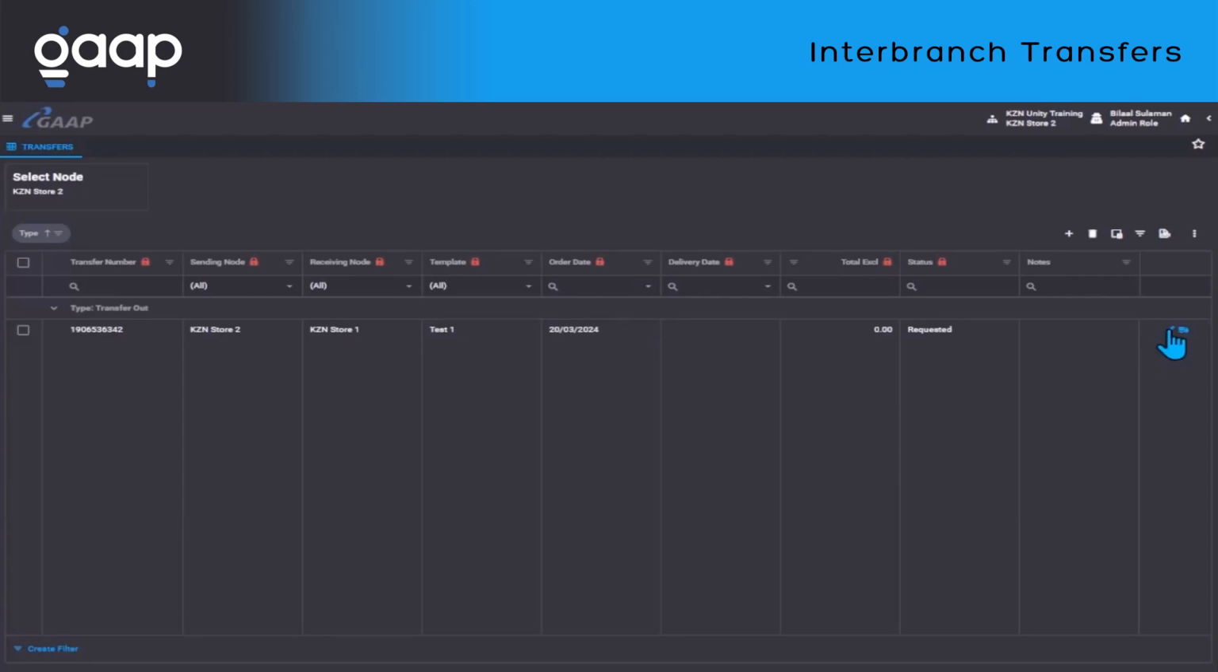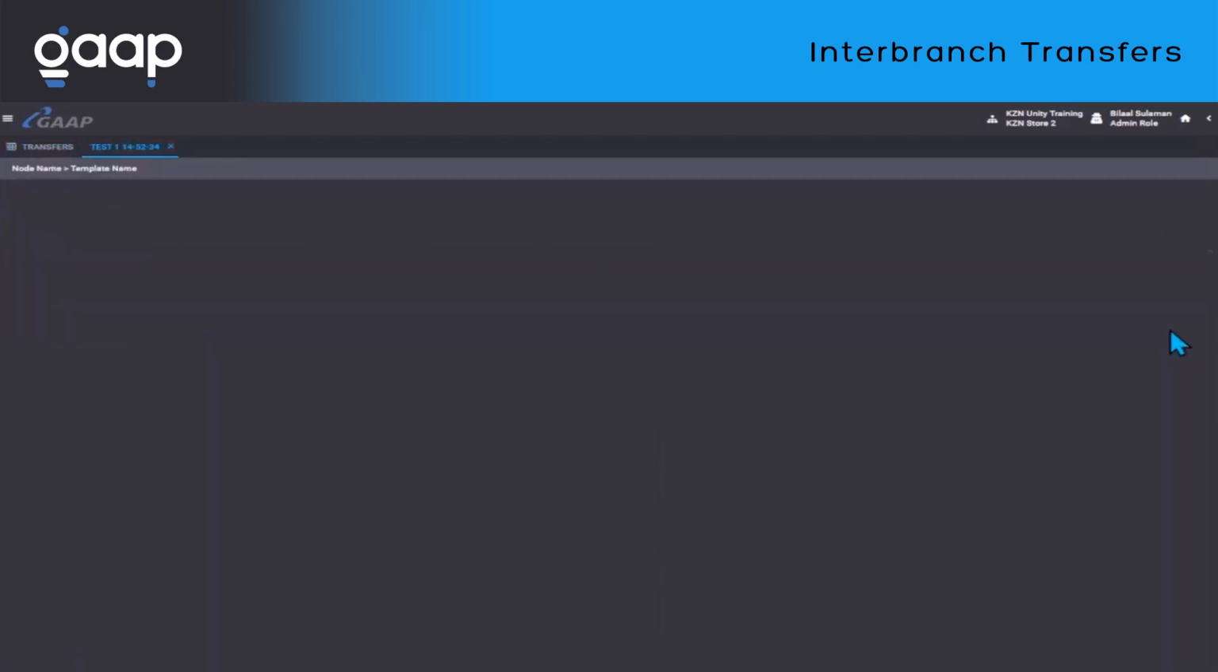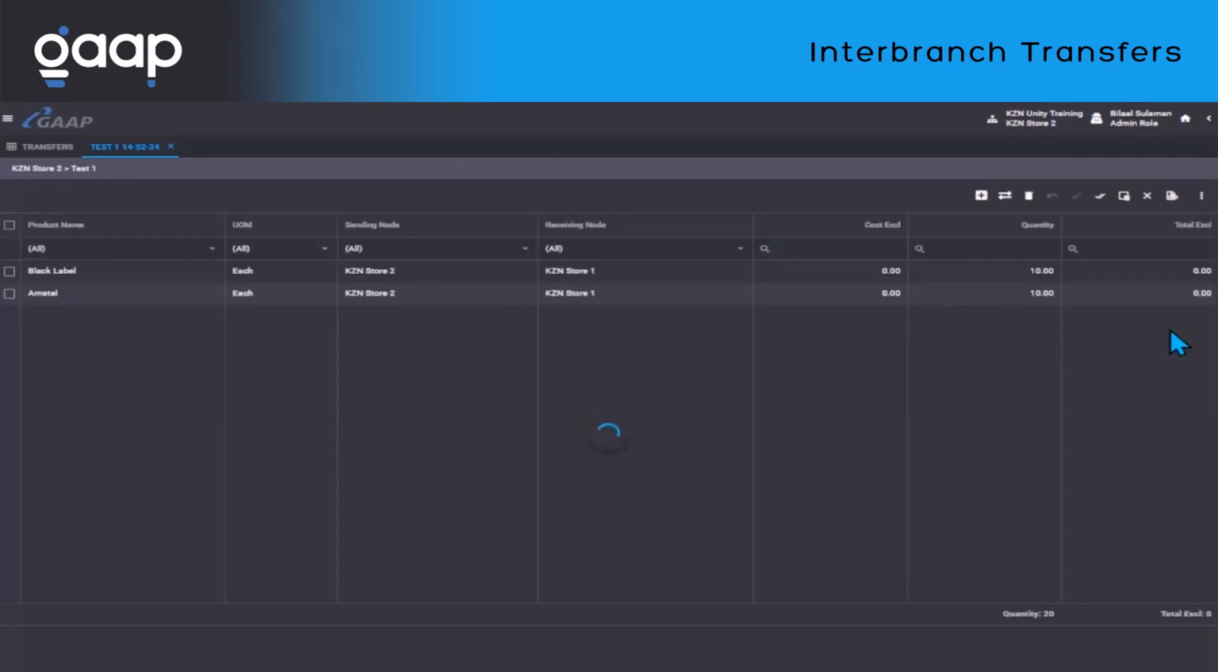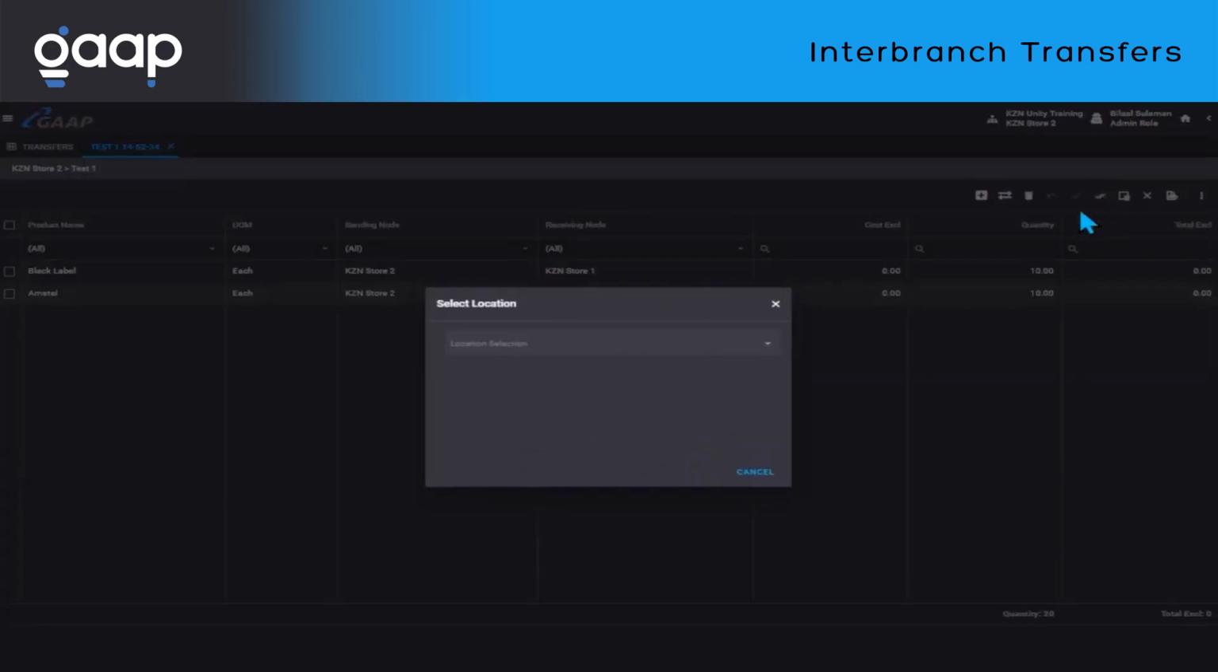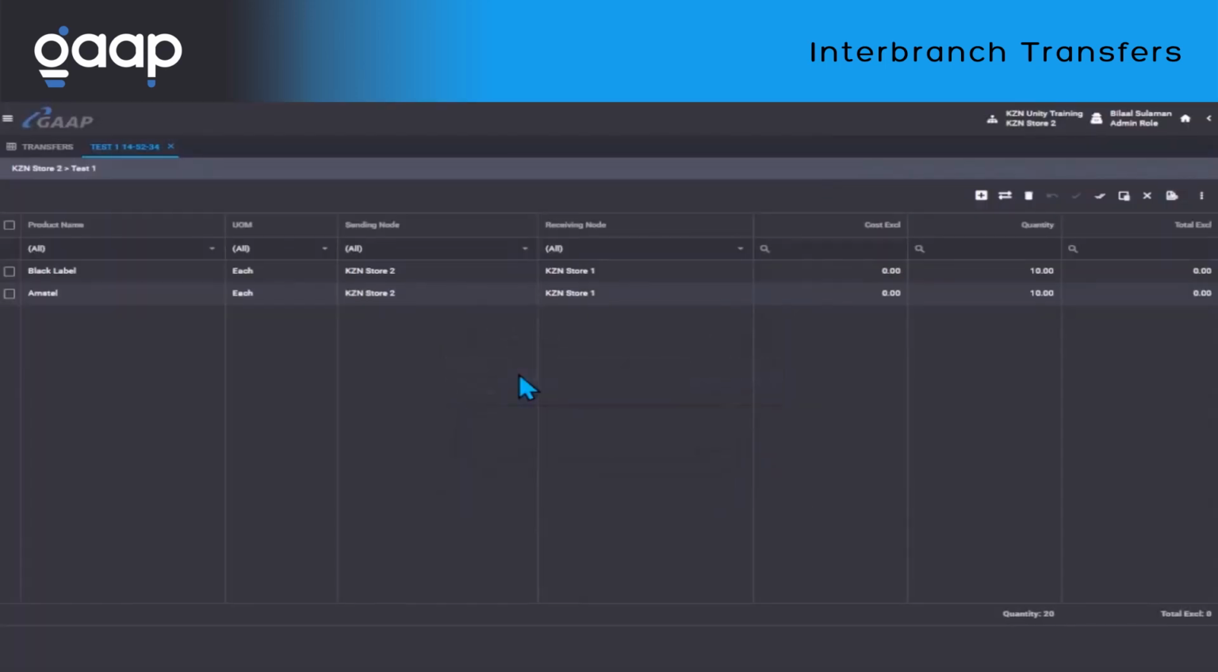To complete the transfer process, follow these steps. To finalize the transfer after receiving the dispatched stock, click on the pen icon. The transfer will open. Once you have physically received the dispatched stock, you can finalize the transfer by clicking on the double tick icon. This indicates that the stock has been delivered to you and has now been added to your node's stock.